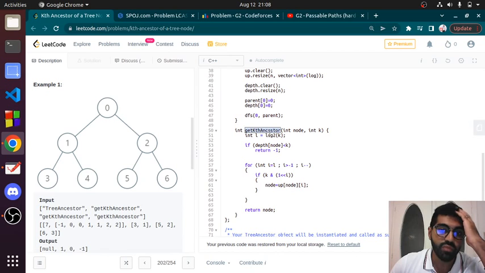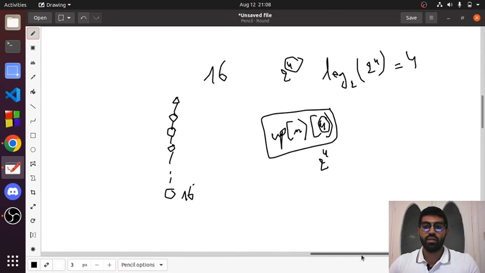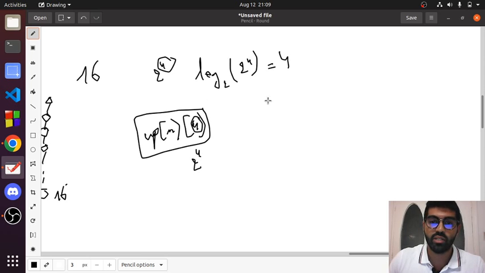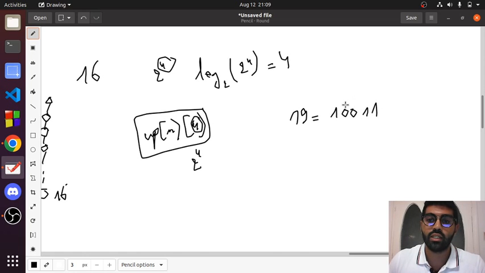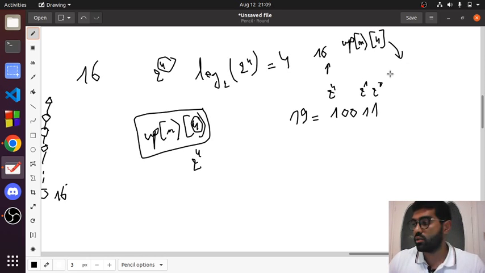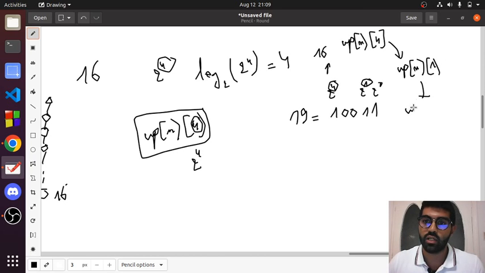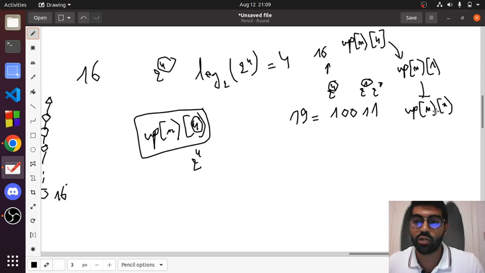So to get the kth ancestor, I take my k and get its binary representation. So 19, for example, will be 10011, and then I need to move by 2 power 4, 2 power 1, 2 power 0. So I start by moving 16 steps, so it's up of my node 4. Then when I point at my new node, I will do up of n 1, which is this index, and then up of n 0, and I solve the calculation in just three steps.